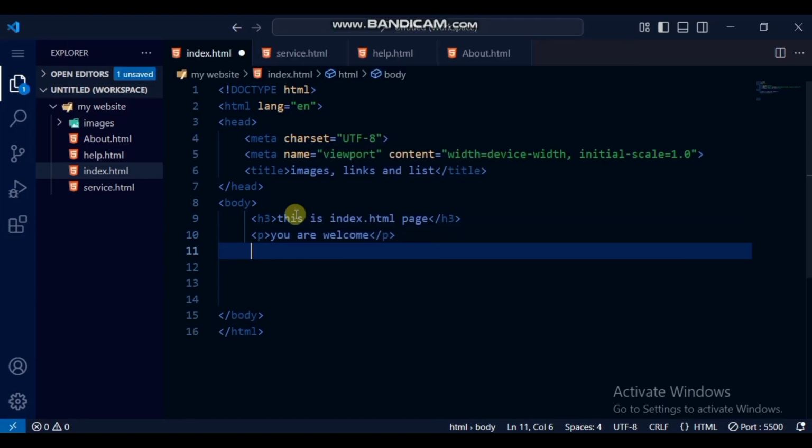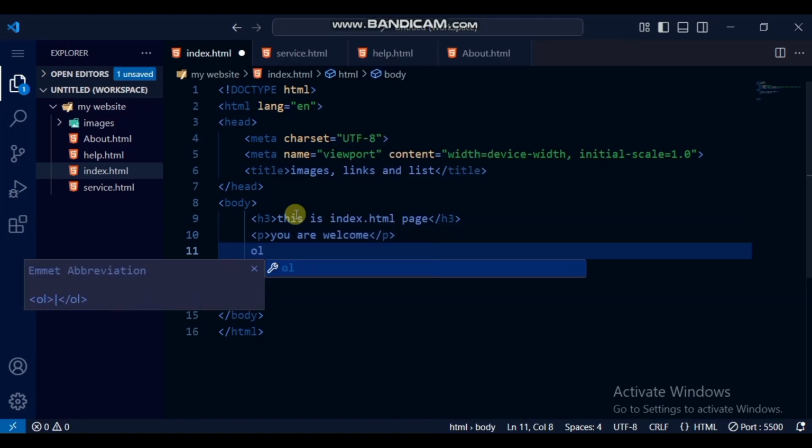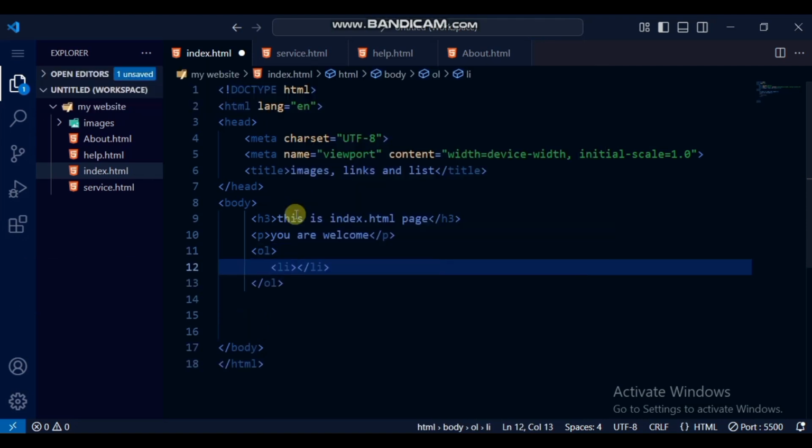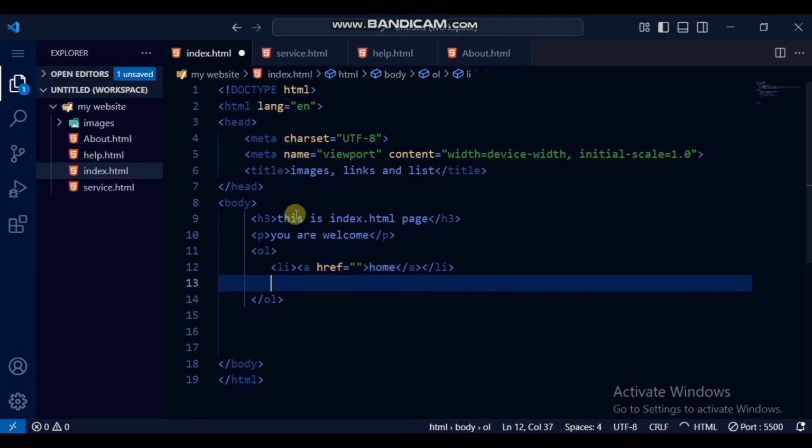Below it, we're going to create an ordered list. Within the ordered list, we're going to insert a list item, which is the li tag. Since we're going to use these list items to navigate between different pages, instead of writing regular text, we're going to use links. So, insert a link within the li. First, we're going to start by writing the text. Then later on, we're going to insert the links themselves.